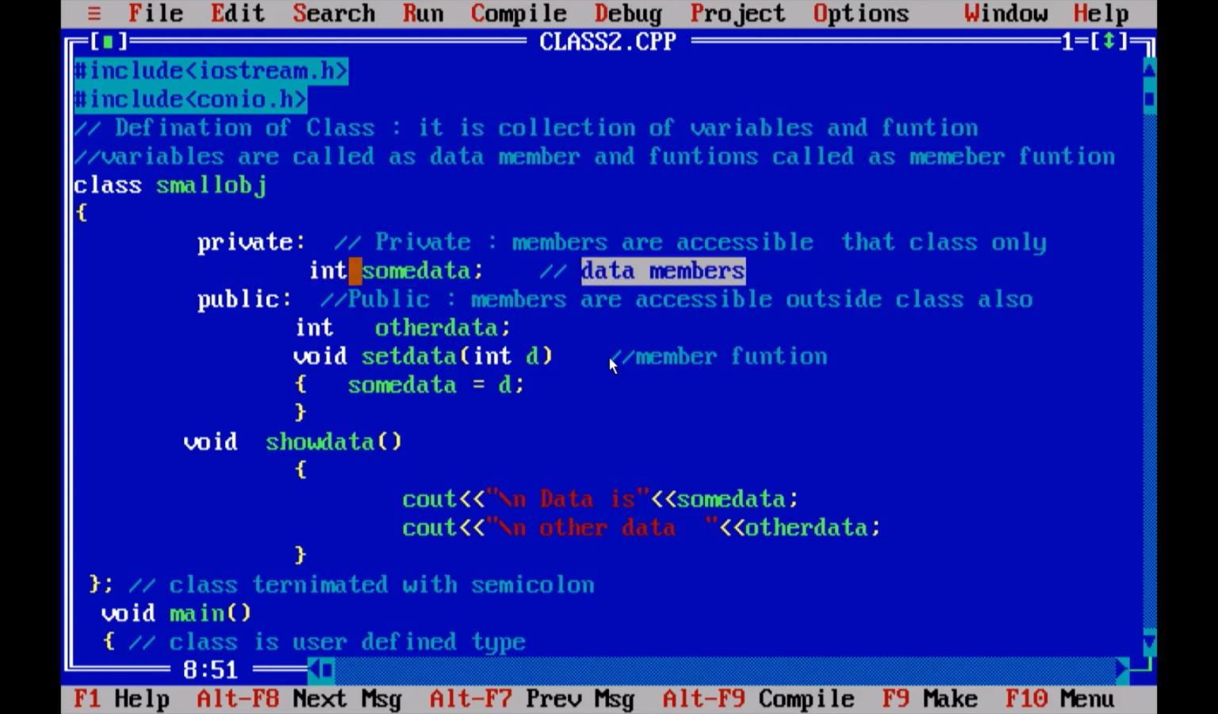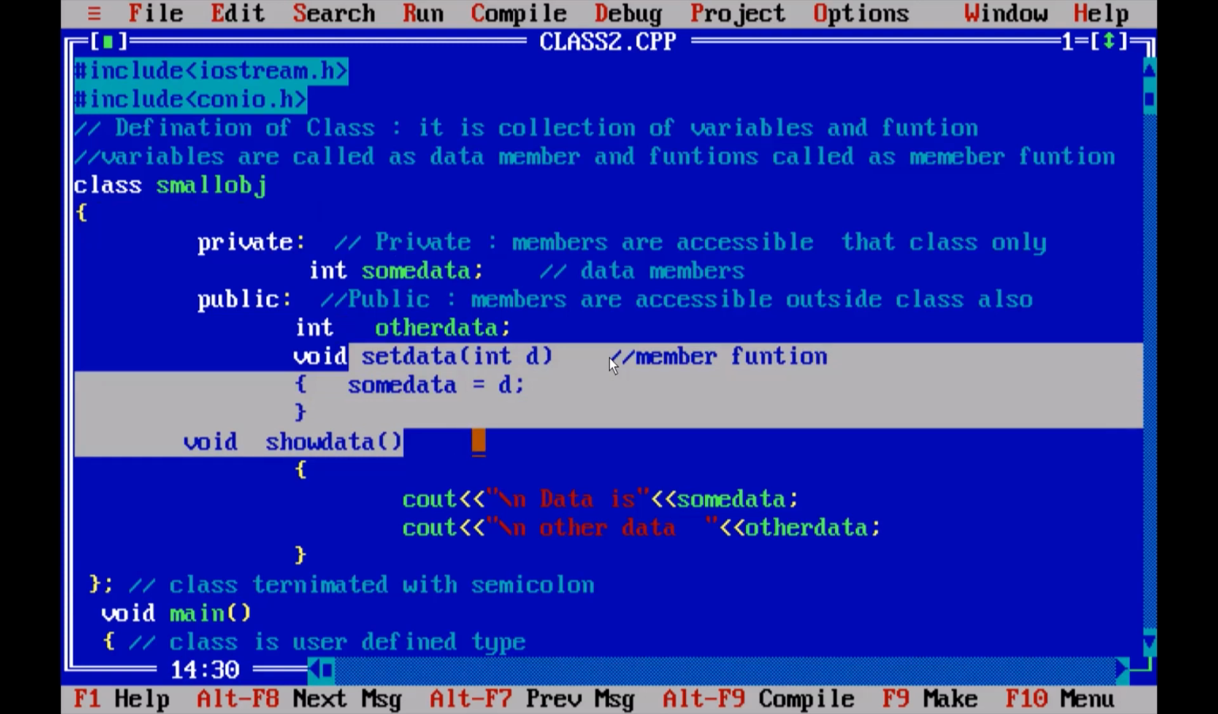This variable is called a data member, and this function is called a member function. Variables are called data members, and a function is called a member function. In short, a class is a collection of data members and member functions.